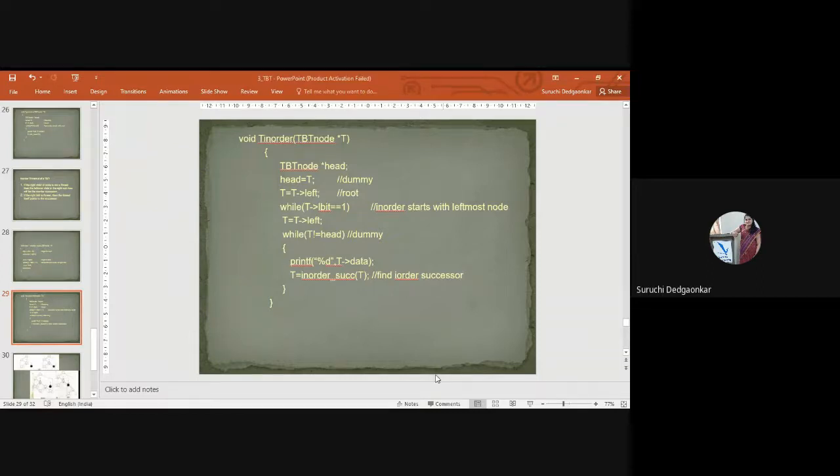Similarly, in pre-order traversal, we start traversing from root itself. We display the root itself. And remember, in pre-order traversal, the left child is the successor. If a particular node has a left child, that is the successor node. That is the node which will be displayed.